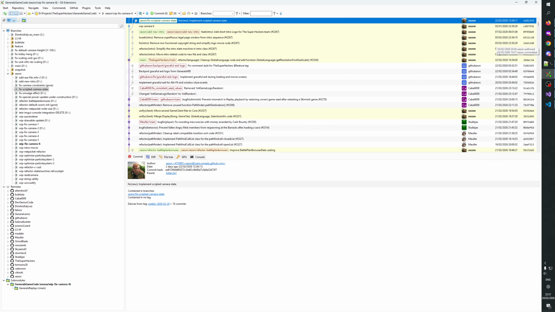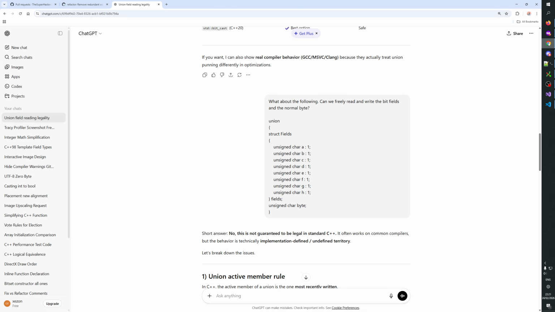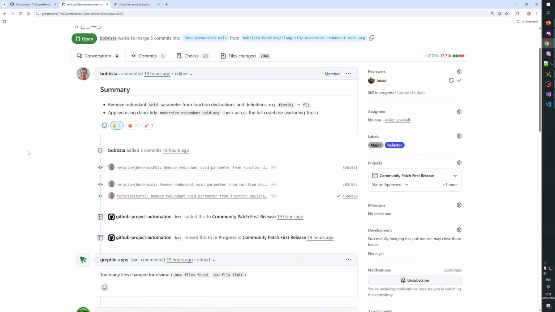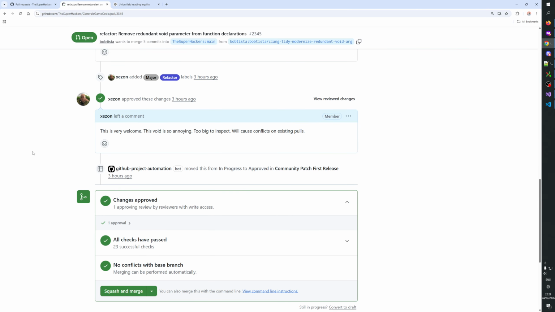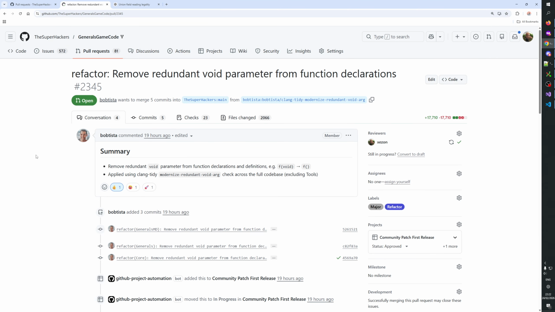I don't think I will be doing it this session. Maybe we do it next time. So we will have to merge this one here. Remove redundant void parameter from function declarations.